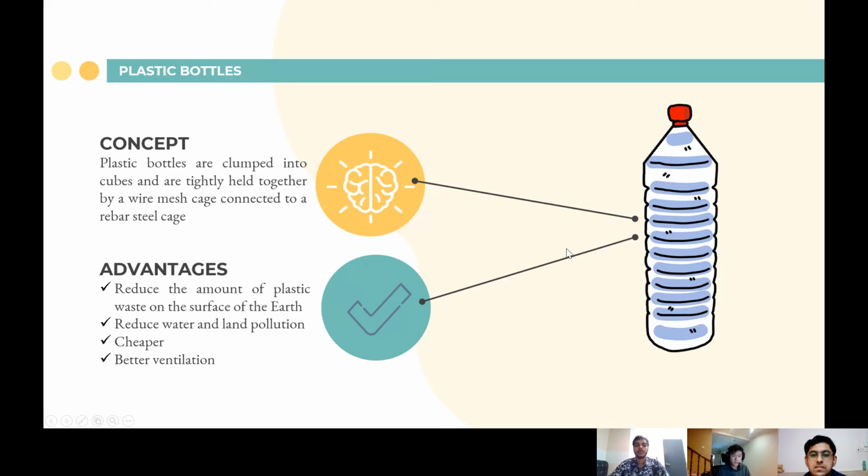Okay, so now I'll be talking about the concept of our design. Our house is made of plastic bottles and strengthened with several other materials to keep it sturdy, and the construction of this house will be highly beneficial for the B40 community. Since plastic bottles will be used, this will be a perfect replacement for bricks.